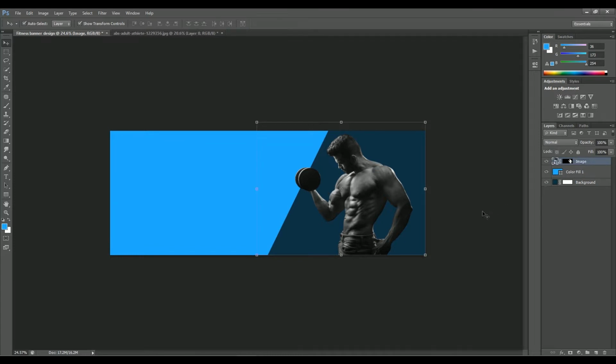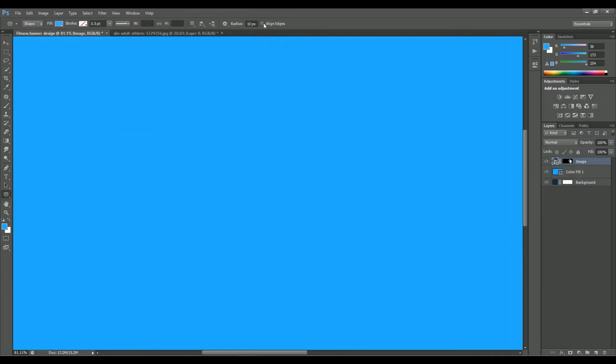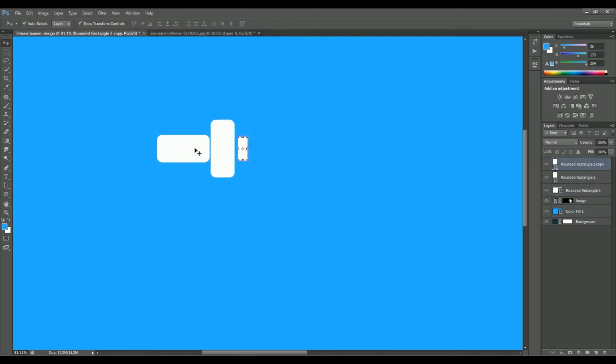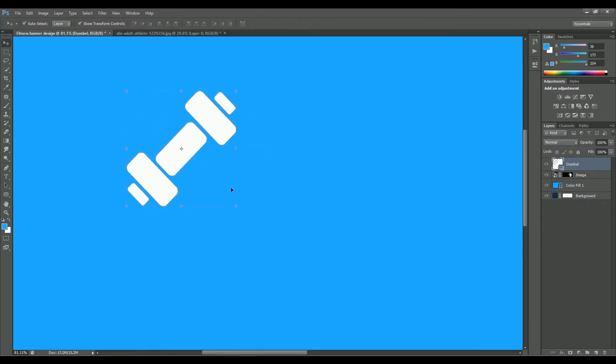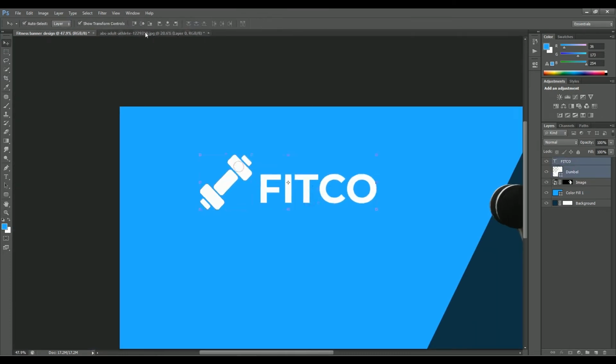Now we also need a logo for this banner. So let's quickly create a dummy logo for this. I'm going to create a dumbbell which is basic shapes. Now select all layers and Ctrl E to merge them. Rename this layer as dumbbell. Let's also rotate it to 45 degree. Let's give it a fake name as well. For the font I'm using font Straight Bold. Let's name it as Fitco. Increase the size of the font. Adjust the logo according to yourself.